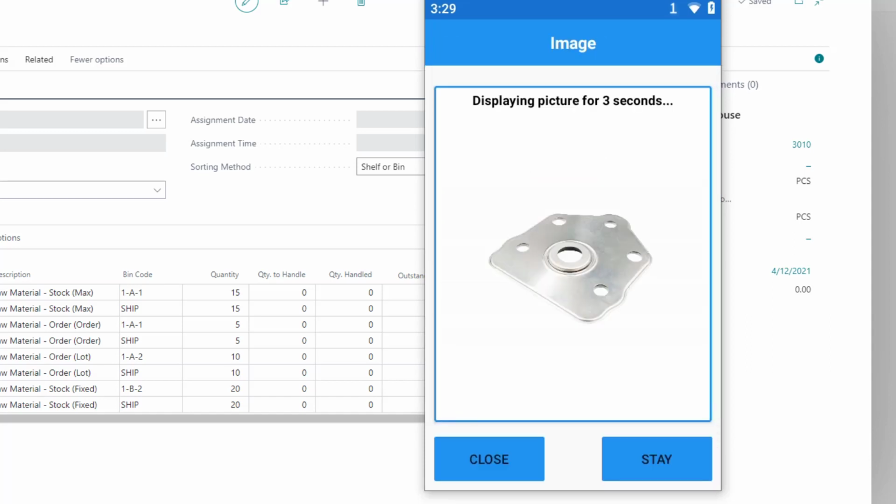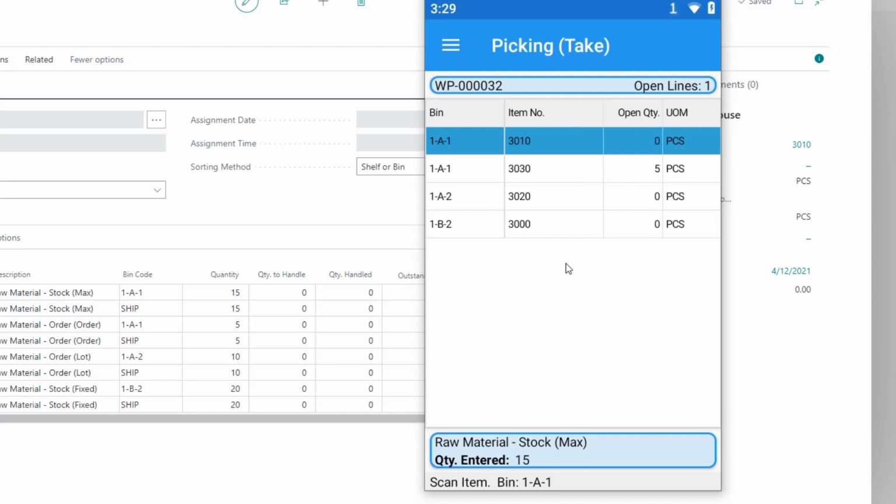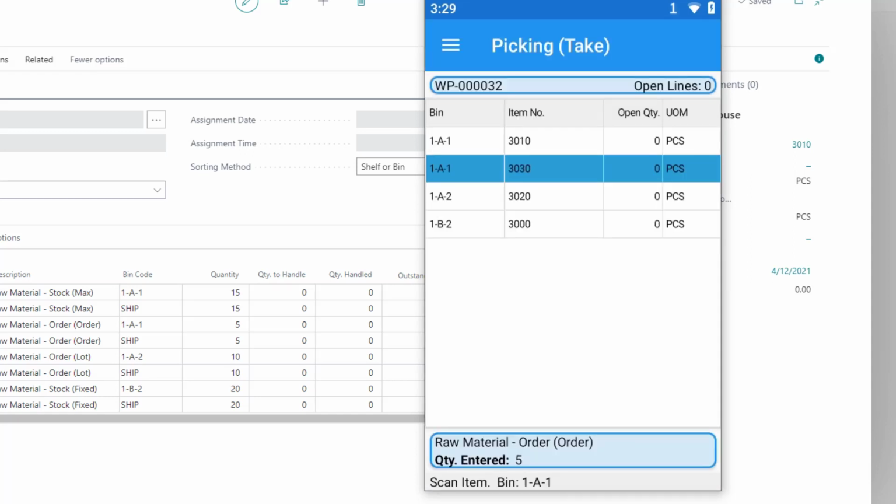And I go to my next bin, scan it, say here's where I am now, and scan the item that I'm picking for that bin. This time it shows me a picture, so that's a nice thing to do, not required, but just something to help people physically verify they are picking what they see. And again, scan my last item. Now you can see all my open quantities go to 0.